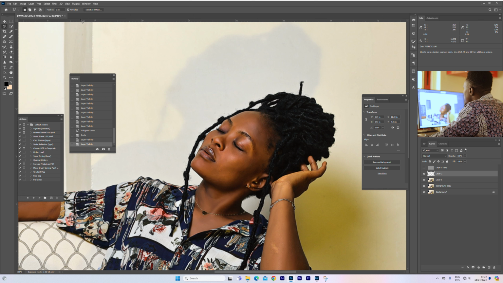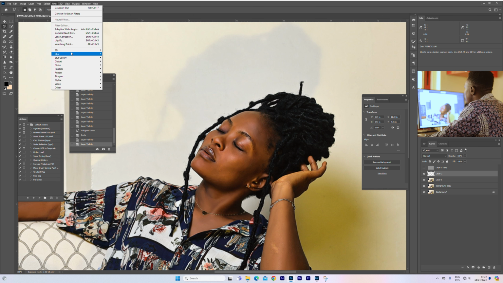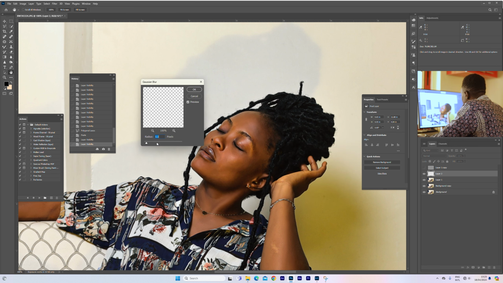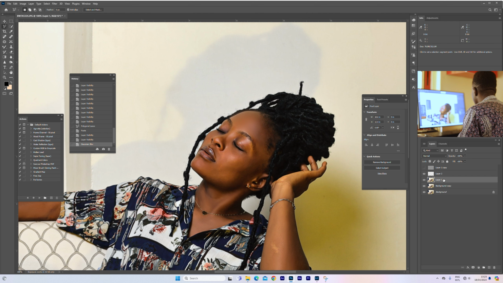So what I'm going to do is go to my blur, and go to Gaussian blur. Now I'm going to take my radius up until I get the results that I am looking for. It's too much. I'm going to bring it down a little bit. Remember, there's no particular way of doing this, but depending on what you're trying to achieve with your image, I think about that area is fine for me. And then now I'm going to go to the next one.